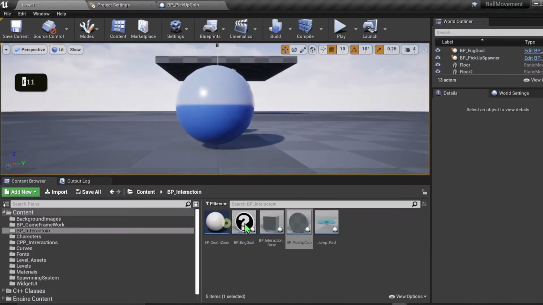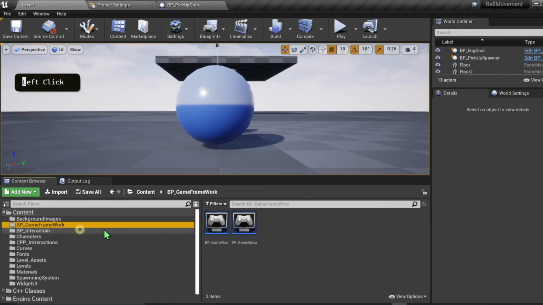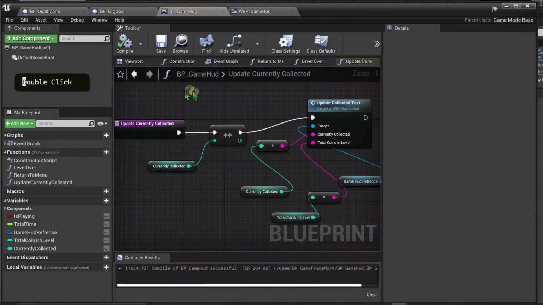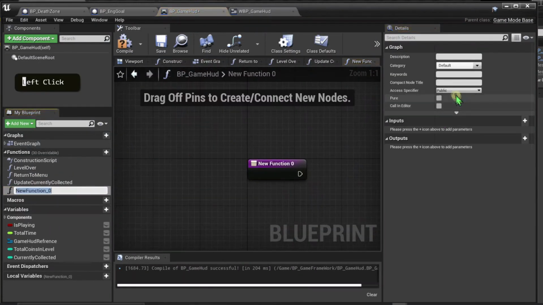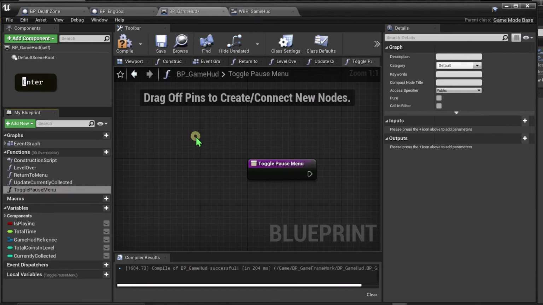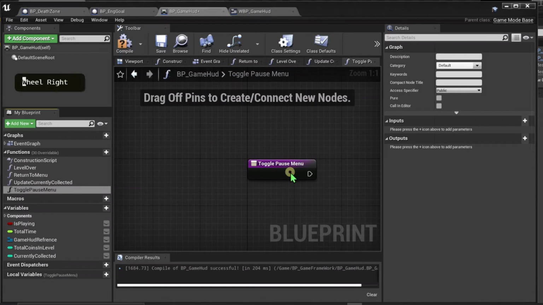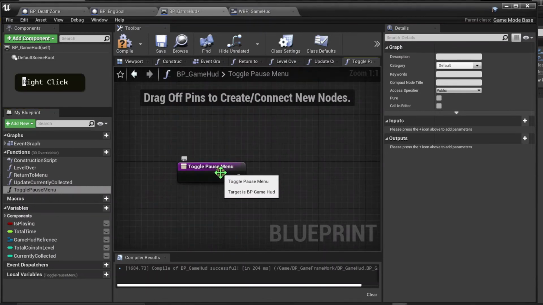So the way we can do this pause menu is we're going to our game mode, since our game mode is responsible for creating all the UI. And I'm going to create a new function, and this function is going to be called toggle pause menu.